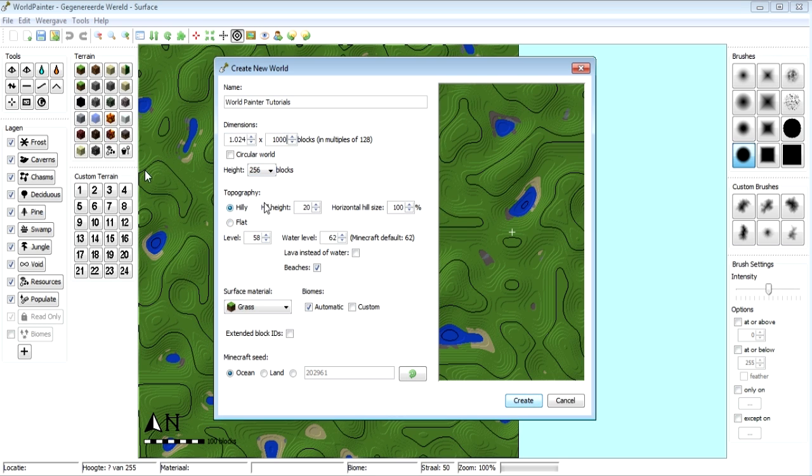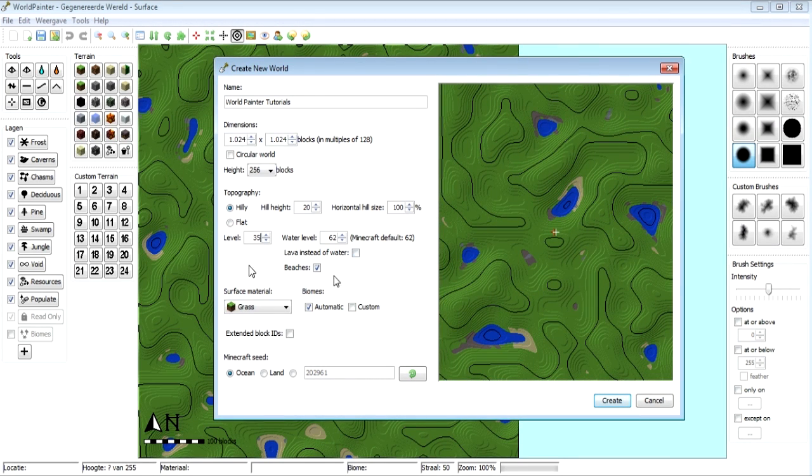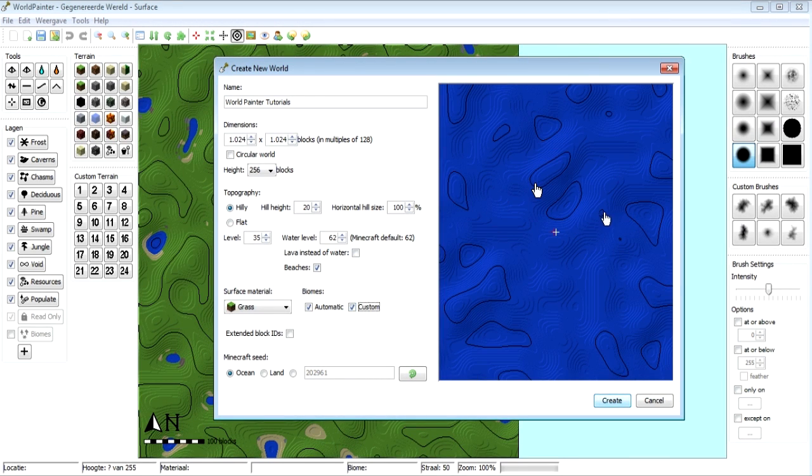Then over here, you can see hilly, you can see hill height. I leave that the way it is, because that generates those hills that you always find in Minecraft, but then better looking. And I'm going to change this level to 35. And why that? You can see that in the preview, it will just make this all into ocean.